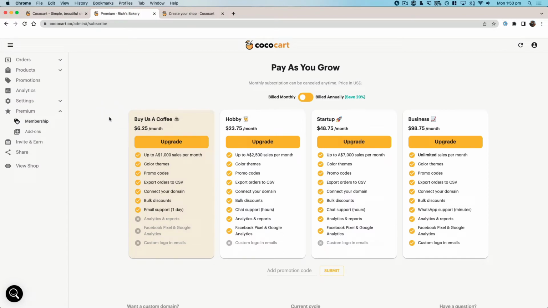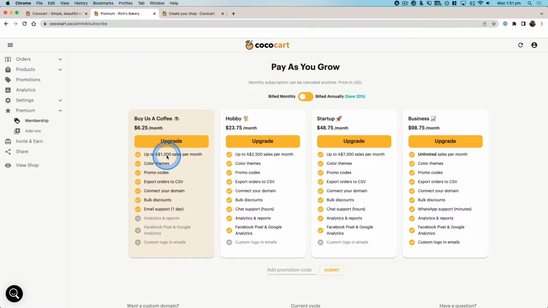Now the main switches and dials on this is there's a couple of little things around analytics and the logo in emails. Most of these are pretty similar. There's a little difference in email support versus chat support and WhatsApp support, in terms of timing. But apart from that, the main things are numbers of sales per month. Volume of sales per month. So we've got the $1,000 in sales per month here. We have 2,500, 7,000, and unlimited number of sales per month.